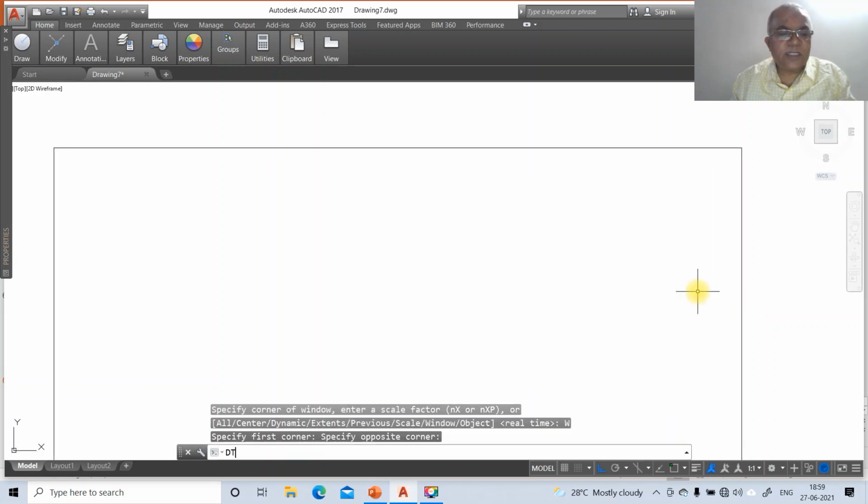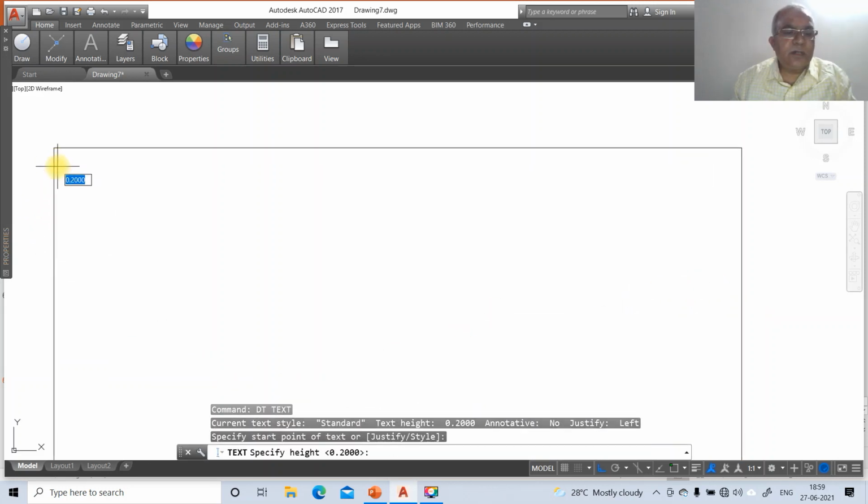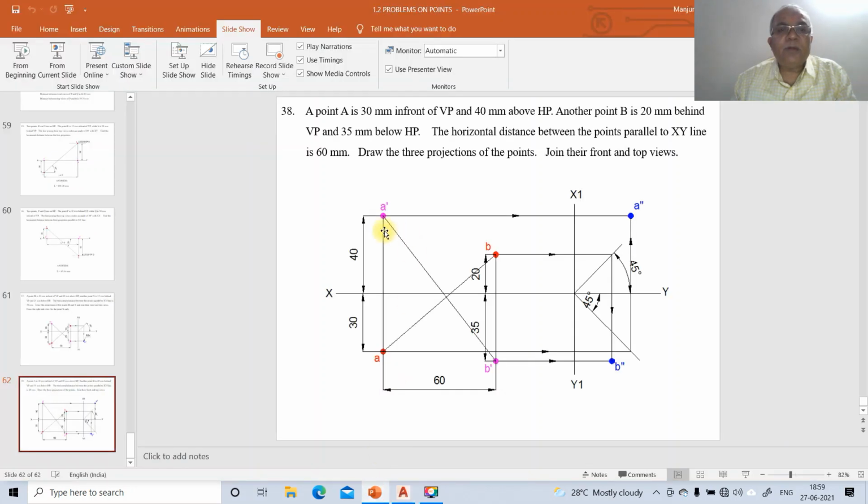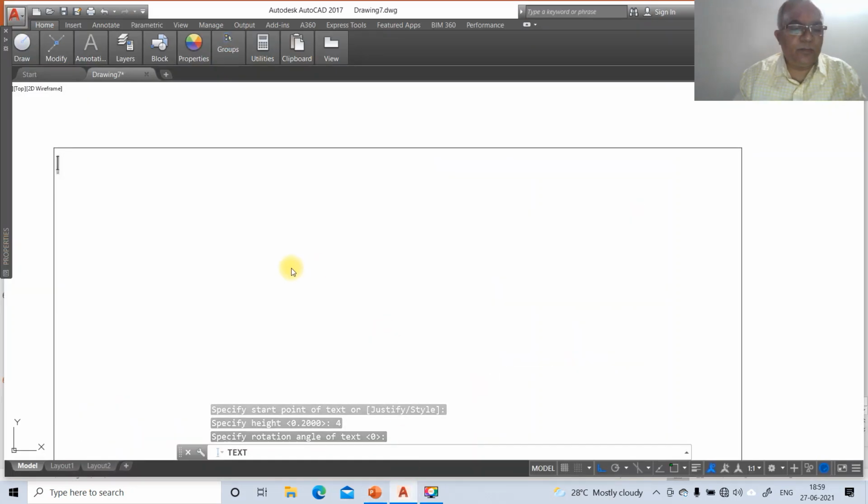Now here go to the text. Specify the start point, take some point and take the height as 4, then the rotation angle of text as 0, and type the problem number 38. So you take problem number 38.